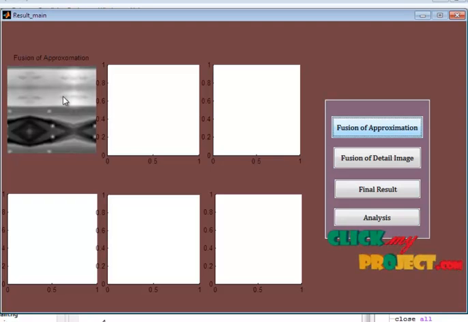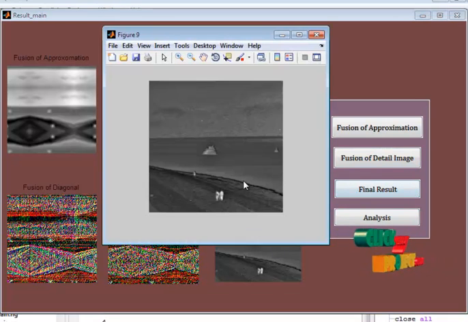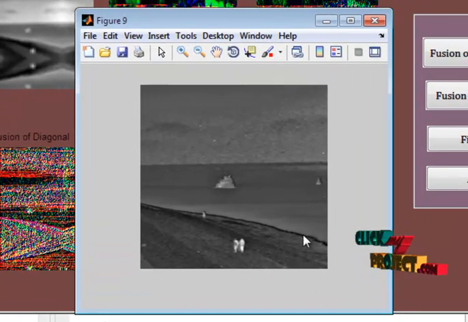Here we are fusing the approximation and detailed information also fused, and then finally we are showing the fused image. These are the fused results of the infrared and the visible image. Here we are highlighting the person based on the target extraction.